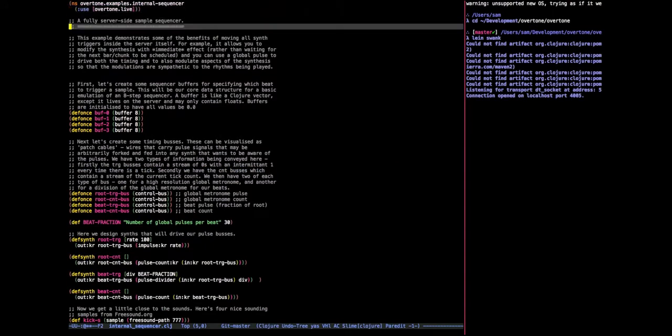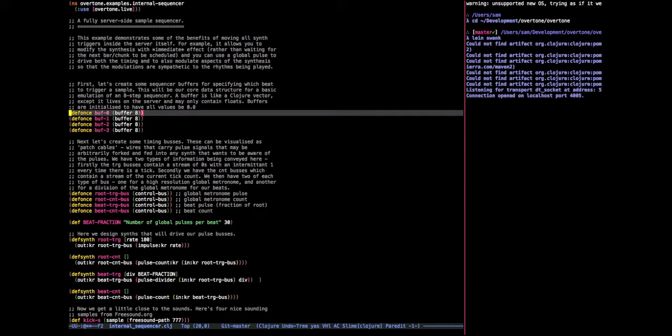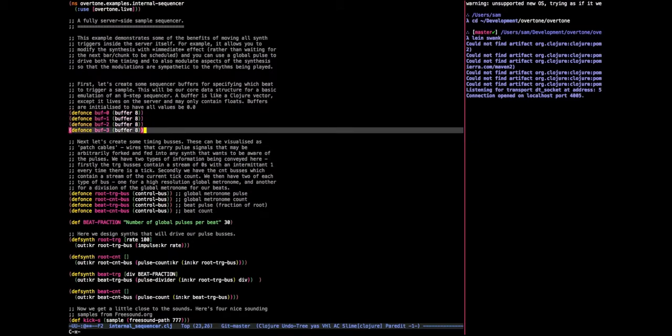We can call the namespace. And for this example we need a few buffers. These are going to describe when to trigger the synthesizer. So it's like an 8-step sequencer. Each one of the different indexes in each of the buffers represents whether or not to play the synthesizer, and each of the buffers represents different synthesizers to play. So let's get those fired up.